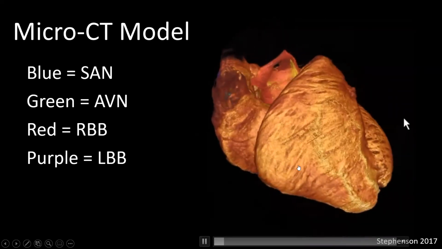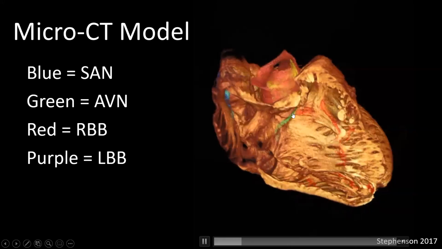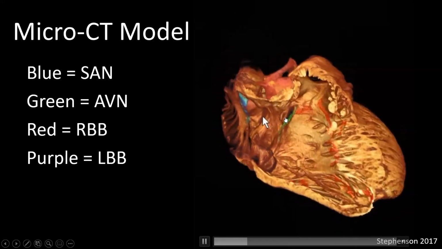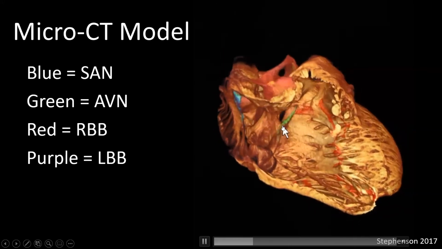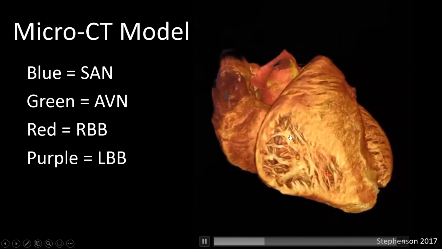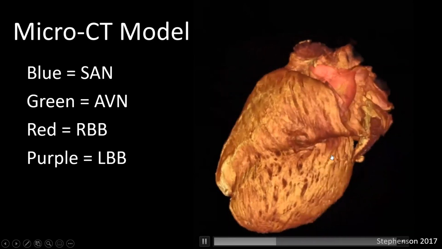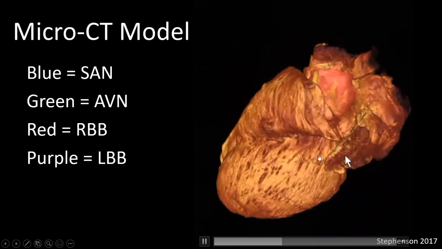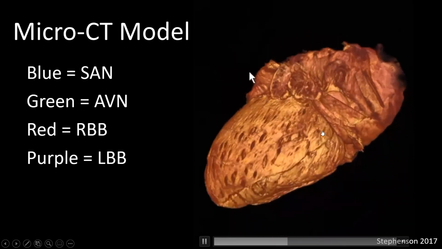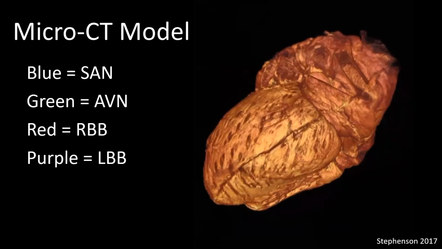So first, he's going to show you the right side and dissolve the RV free wall. And you can see the AV node, the AV bundle, and this little window here, that's the membranous septum, and really how that AV bundle rides right up along that muscular bundle. And as he rotates it around here to the left side and takes away the left free wall, we'll again see that window with the green riding that crest of muscular septum and giving off the left bundle.